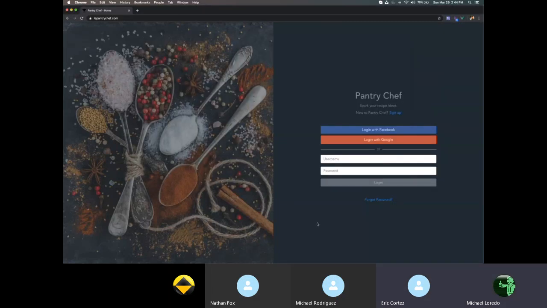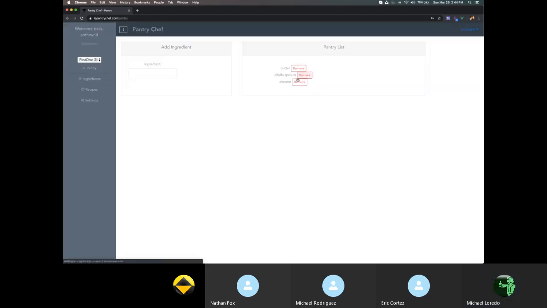Okay, so from the login page, I'm going to use my user account to log in and show what progress we've made so far in terms of features on this project. So after login, we have our main menu bar on the left side, where we're pointing to the pantry at login.